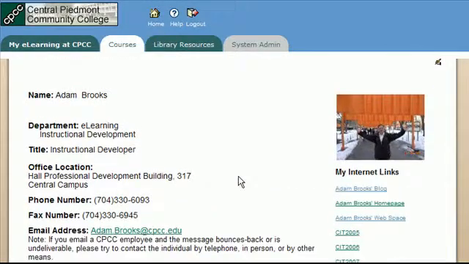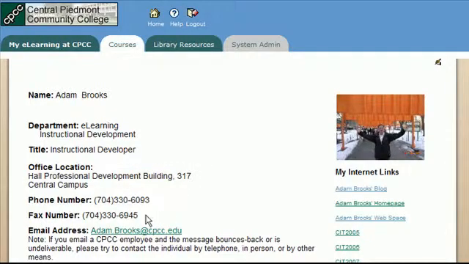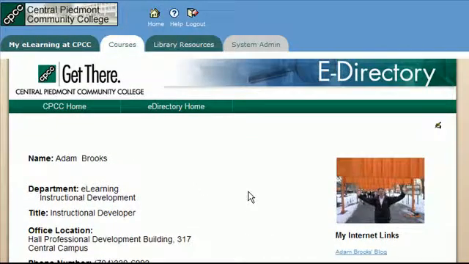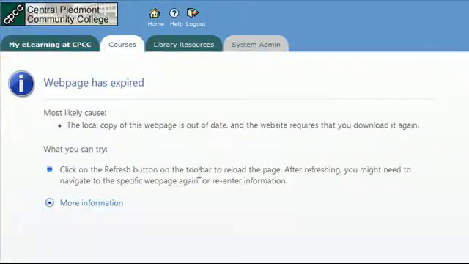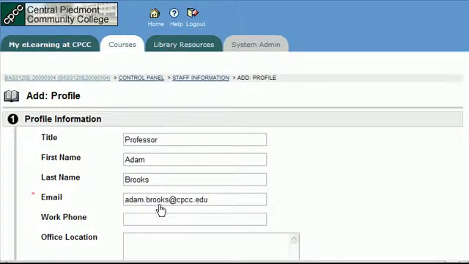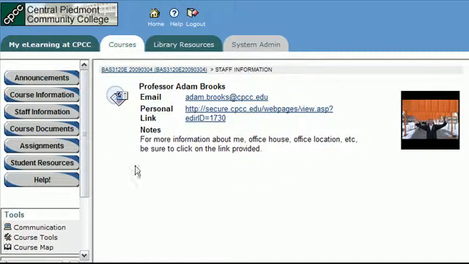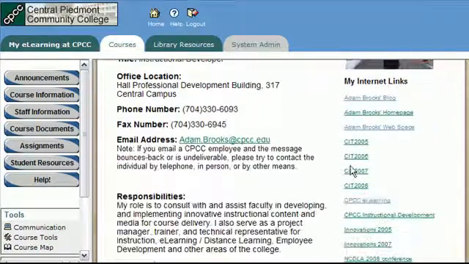Now, one thing to note is that this phone number here is actually maintained by someone in your area. Someone in your department, your program is listed as the person responsible for maintaining this data. If your office location and phone number are not accurate, you might want to call 5000 and have them put you in touch with whoever is responsible for that for your area. So, from here, if I go back to my class, what my students are going to see is, if I have a staff information button, they click on it, it looks just like that, and I maintain everything in the eDirectory.